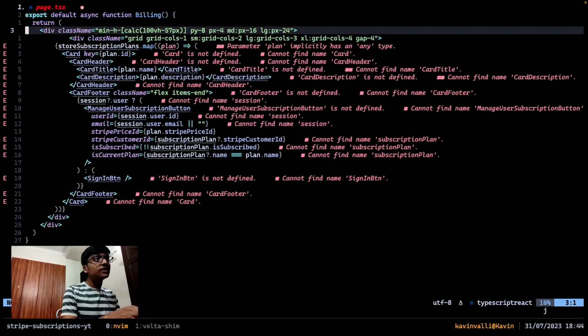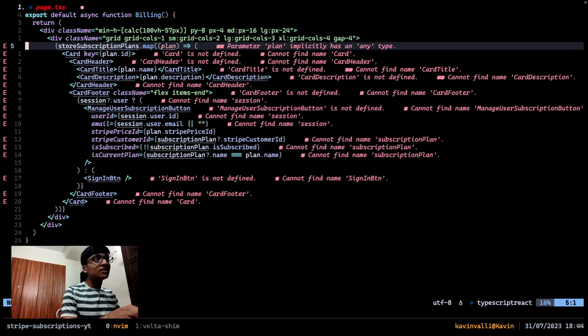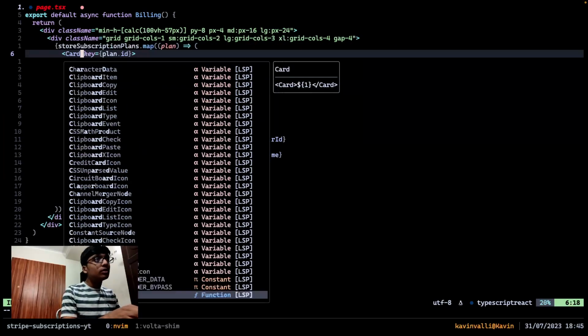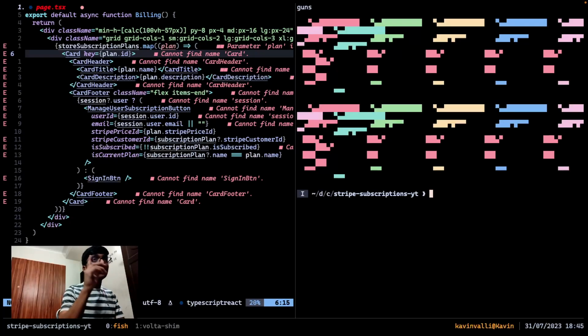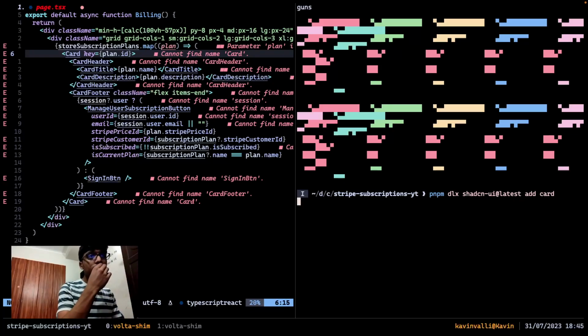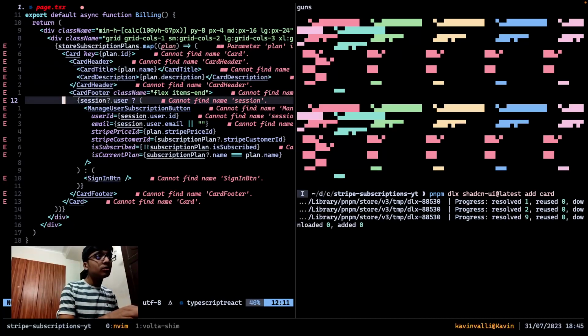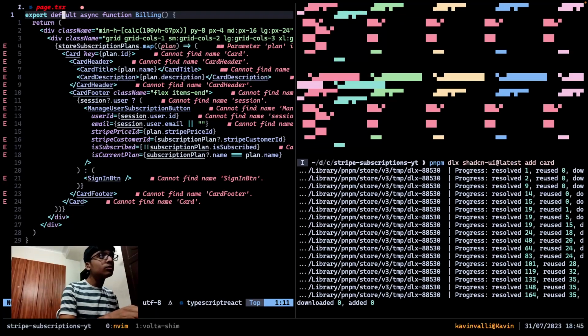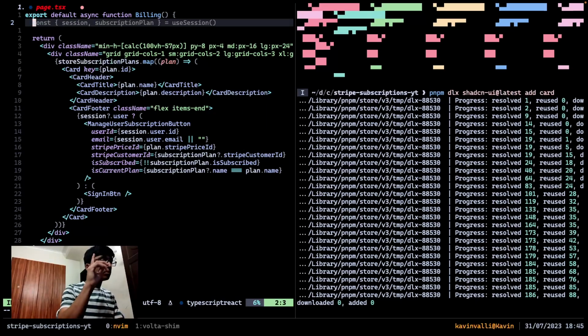Alright, a lot of this isn't working right now, so get the card imported. Oh, for the card to be imported, I need to install the card from shadcn UI. So pnpm dlx shadcn-ui latest, go to the start and import card. Till the time that happens, I'm going to remove this part. Okay, I'm not going to remove this part, but let's get the session from the next auth.